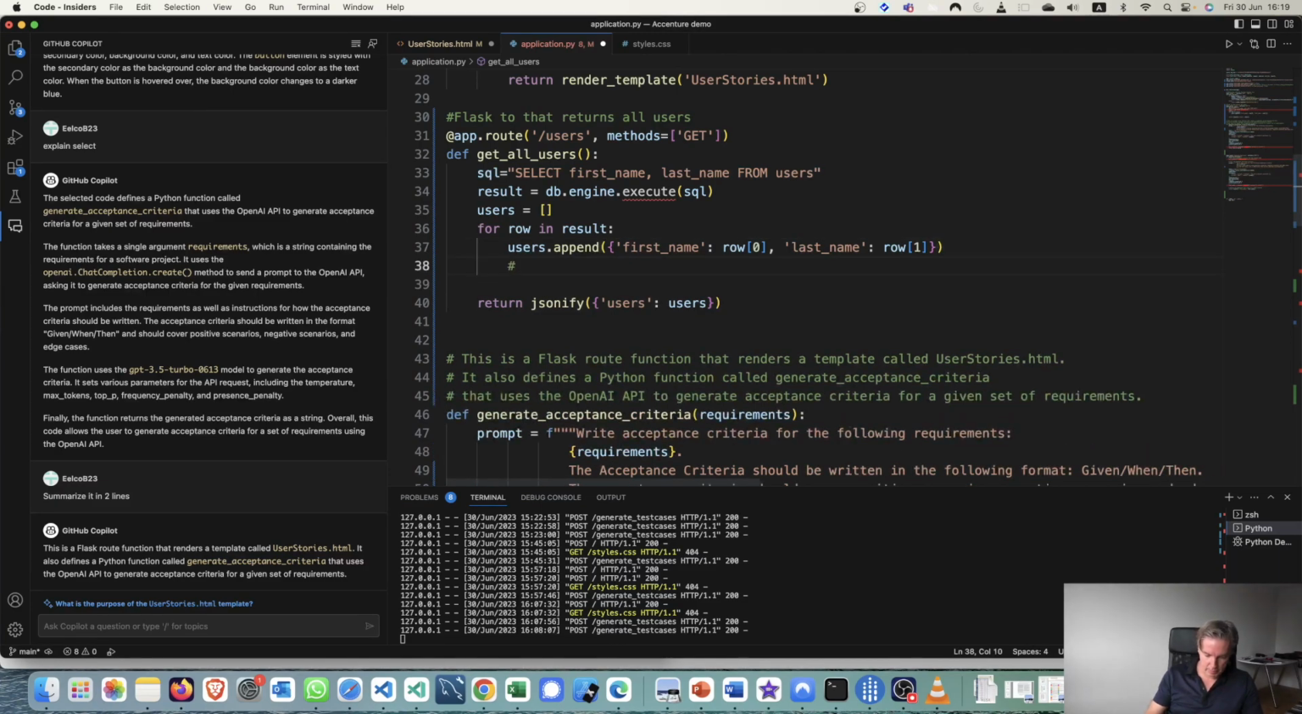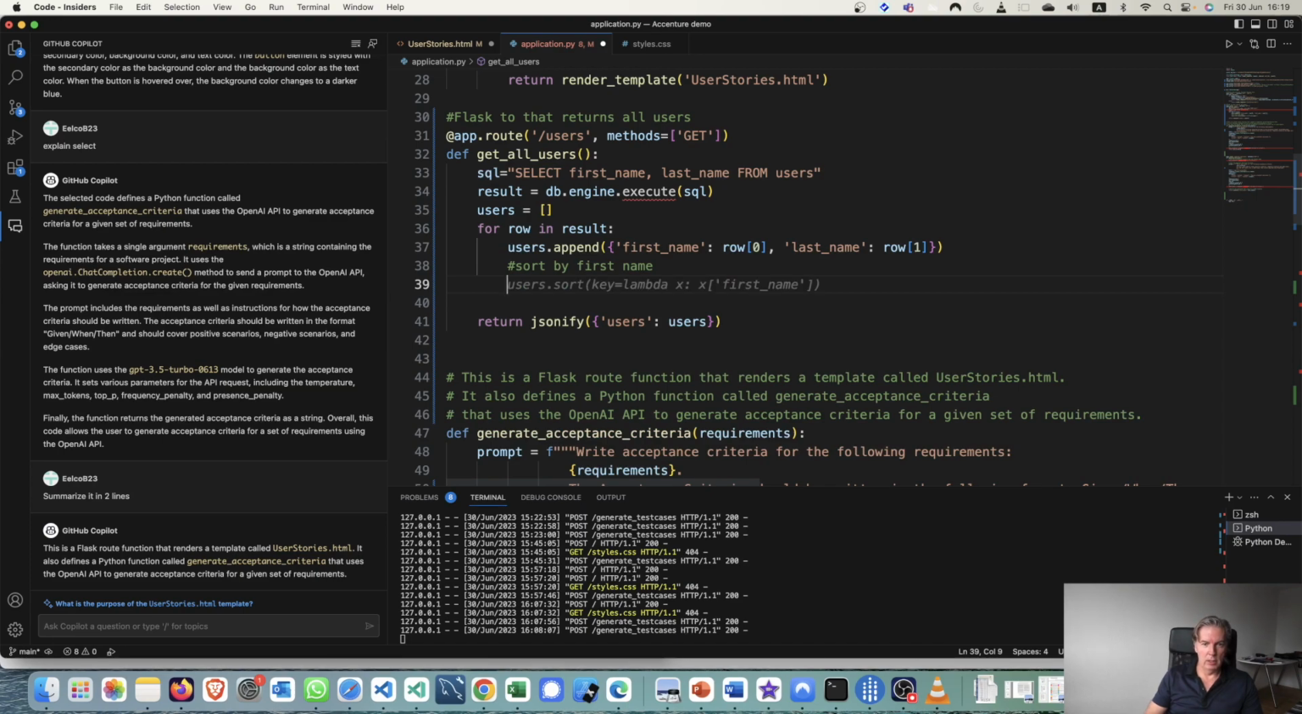I want to sort them. So sort by first name. Let's see what happens. And here it suggests a sort function.